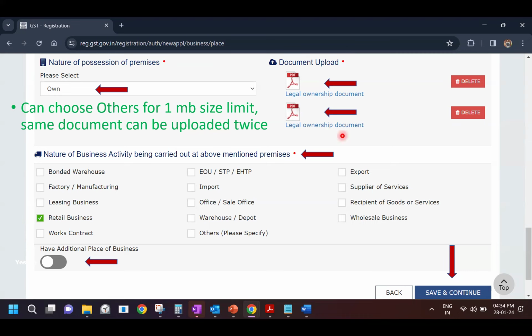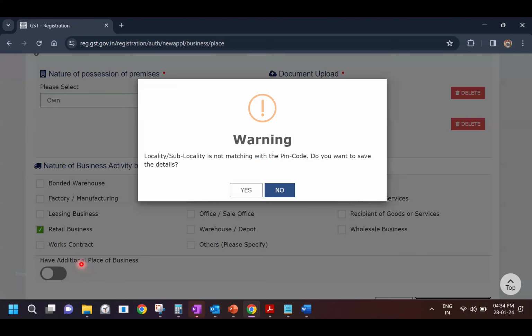And it is okay to upload the same document twice if you uploaded all of them together. Otherwise you can upload two different documents here. Now choose what kind of business activity you would be carrying on. Would it be a retail business, wholesale business, or warehouse? Choose the one that is applicable to you. If you have an additional place of business, checkbox this and then add another place where you're going to have an office. If not, you can click No and then click on Save and Continue.